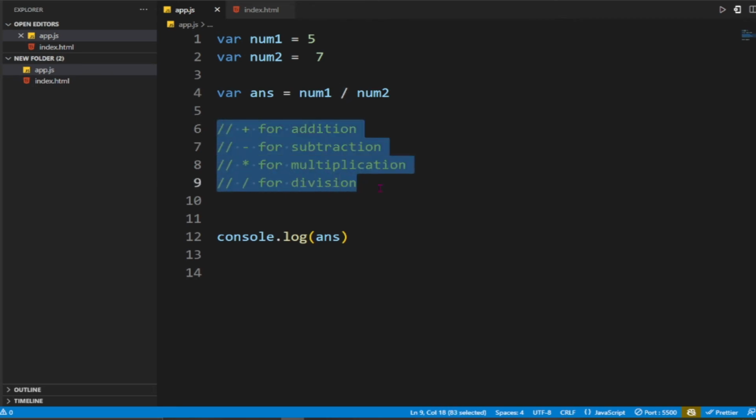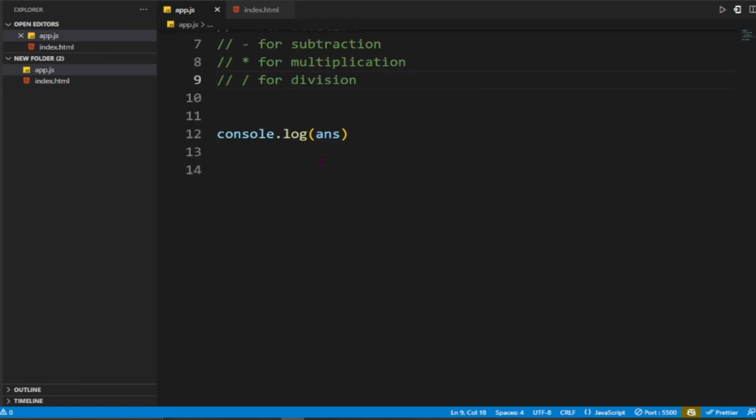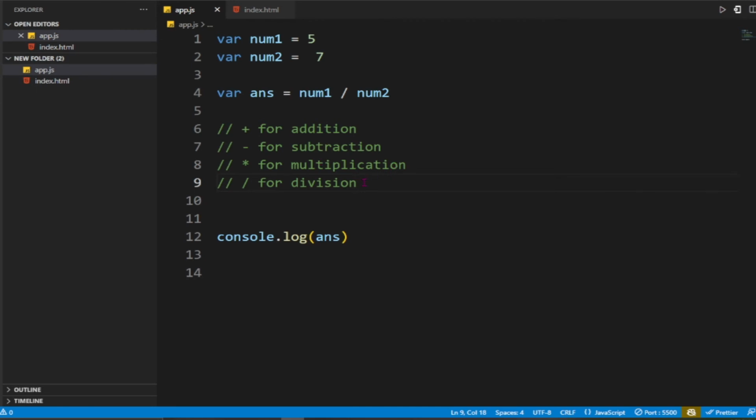Then the normal math operations. If you want to add two numbers, you can use the plus. If you want to subtract, you can use this one. If you want to multiply, you can use the asterisk. If you want to divide, you can use the forward slash. So those are the basic mathematical operators. So I will introduce, there is an additional operator called the modulus operator.